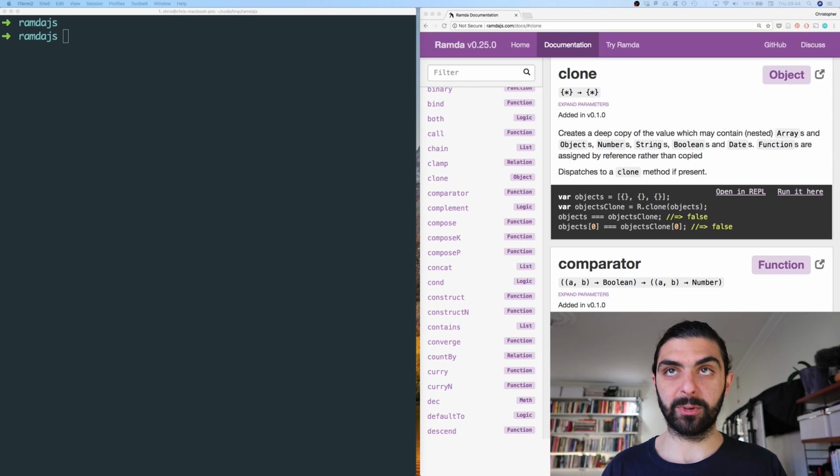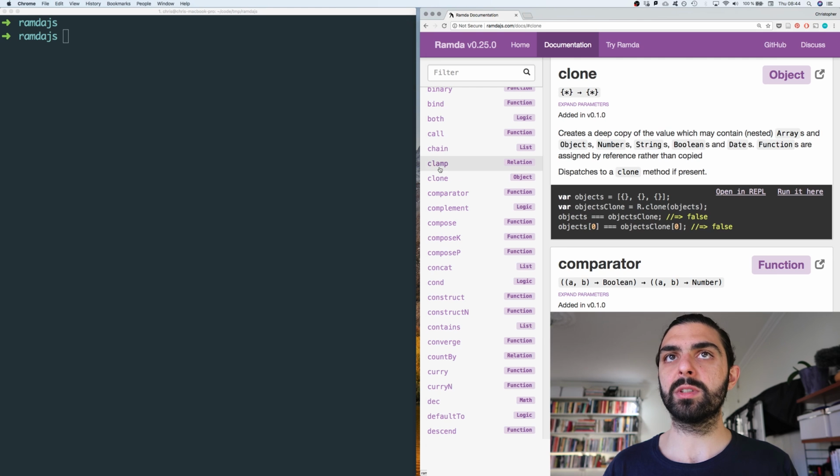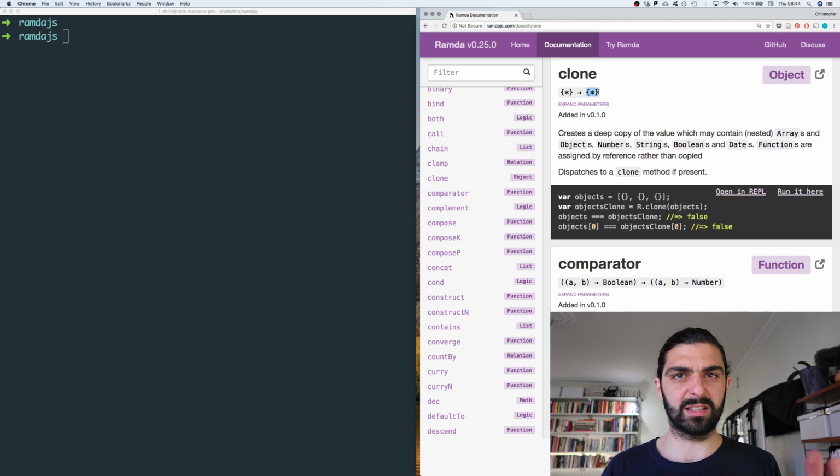Okay, let's look at the next function. So the next function is clone. The previous one was clamp, and now we are at clone. So let's look at this. The type signature of clone is a bit funny. I guess they're trying to say that if you have an object that is constructed in any way, you can produce something which presumably then has the same structure.